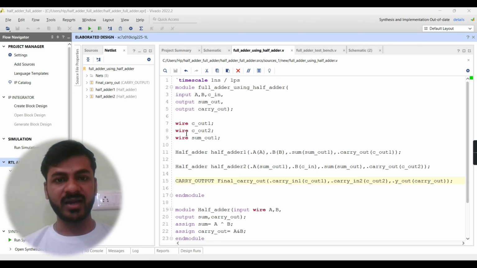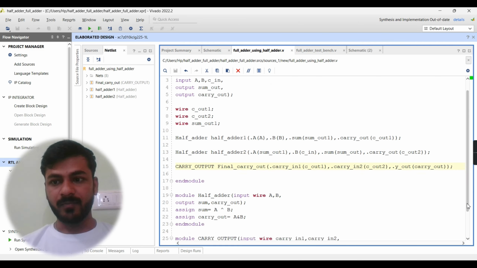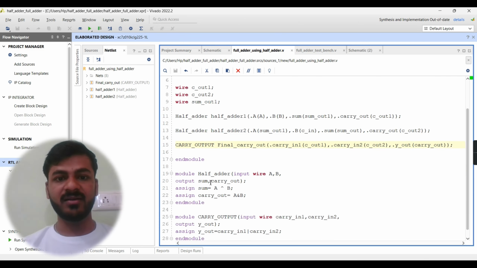Externally I have taken wires, that is C out 1, carry out 1, carry out 2 and sum out 1. Okay, because here we are going to instantiate half adders two times, because here we are going to implement a full adder by using two half adders. So first I will explain this half adder.